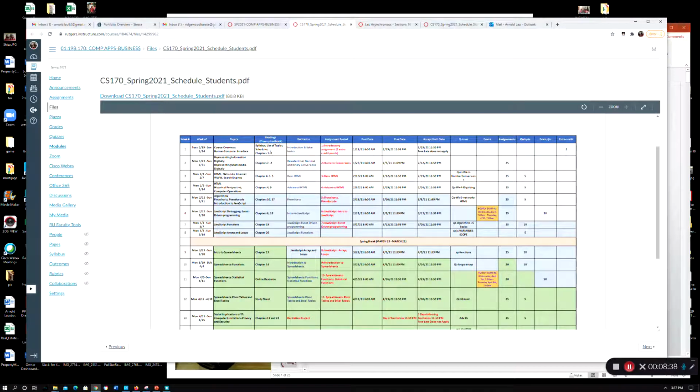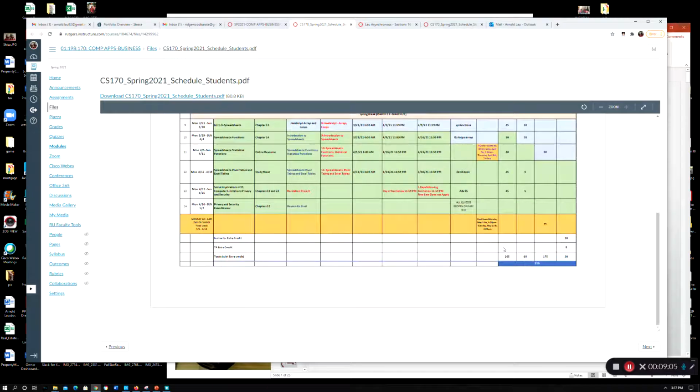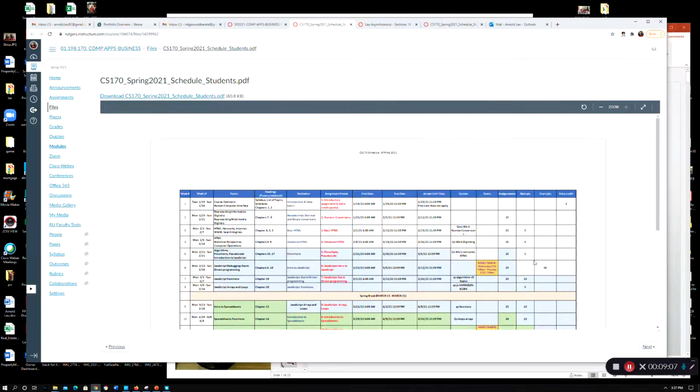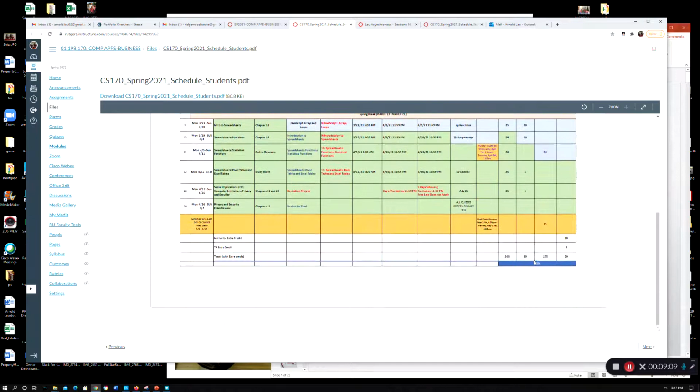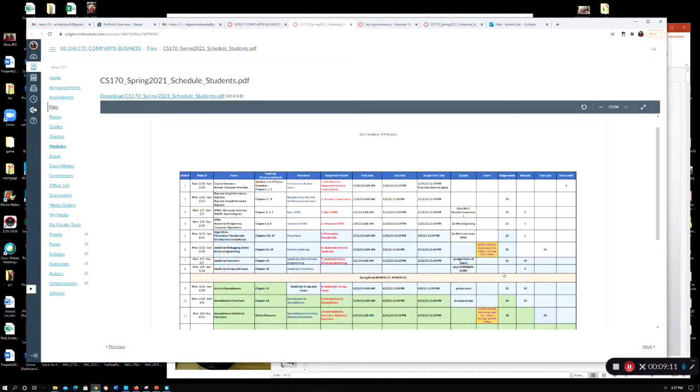And notice that in the textbook, we're not going in sequential order with the chapters. Then you can see when we're going to post the availability for whatever assignments, when the assignment is due, and if you're going to turn it in late, the accept-until date. Here's the quizzes. Here's the exams. Here's the points, and at the bottom we total up all the points. So I think this gives a pretty clear view of what to expect for each week, okay?